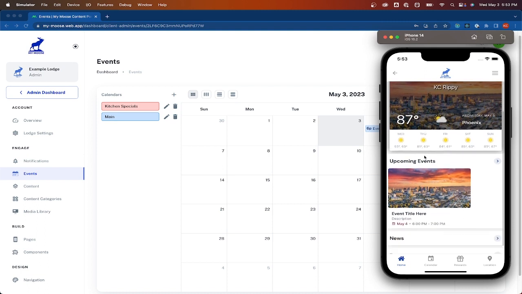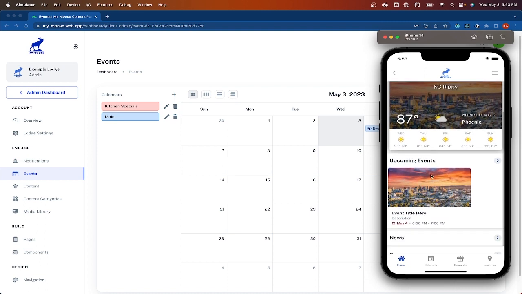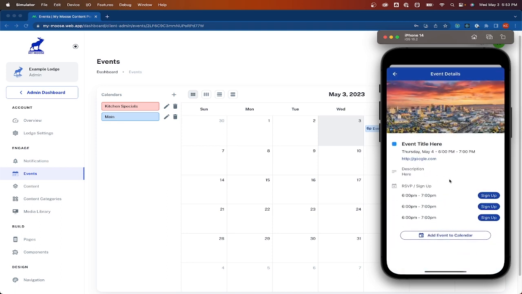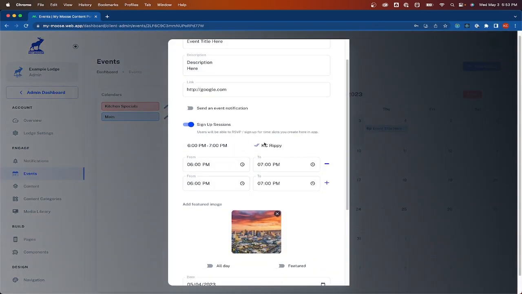Now in the app itself, I'm going to go to the Lodge's homepage here, and you'll see we already have a section for upcoming events. And you'll see that event there with that image that we uploaded, the title, description, date, and time. And if I click on it, I can view all the details here. I can add it to my calendar, and you'll also see these sign up sessions. So I'm going to go ahead and click sign up here. You'll see my name automatically gets assigned to that sign up session there. And if I view the event in the admin dashboard, you'll see my name next to that time slot as well.